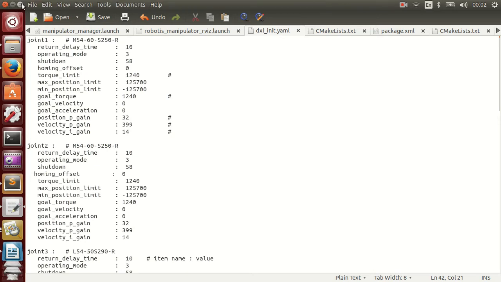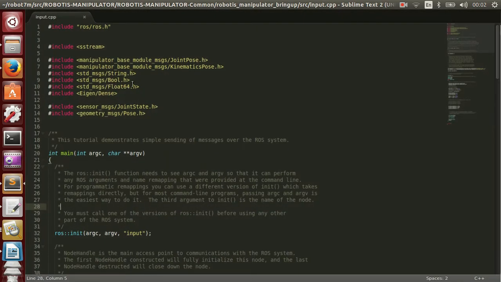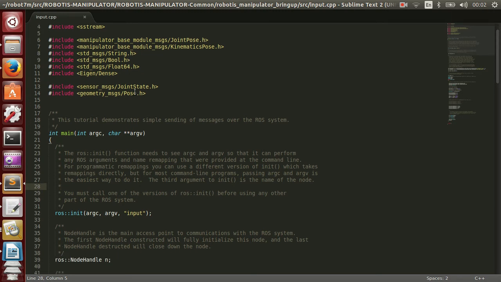So now then let's go on to the other important part of ROS, nodes. I'll just show you a very simple ROS node. This is input.cpp, just a publisher node to send the joint angle and the kinematics pose. Just observe all these include statements. I'll come to that in a little while.